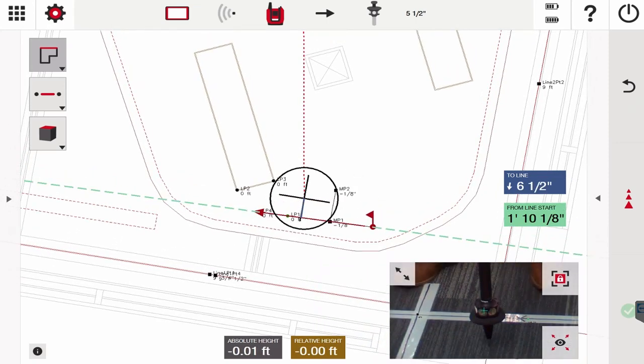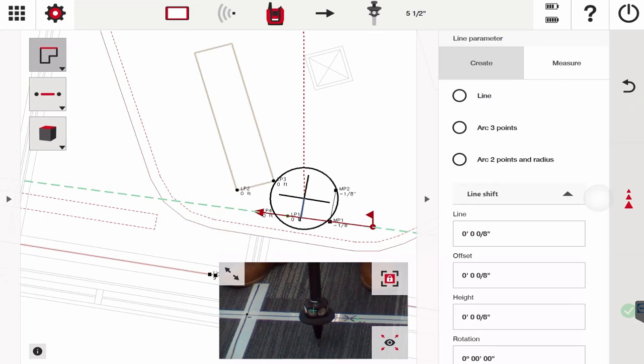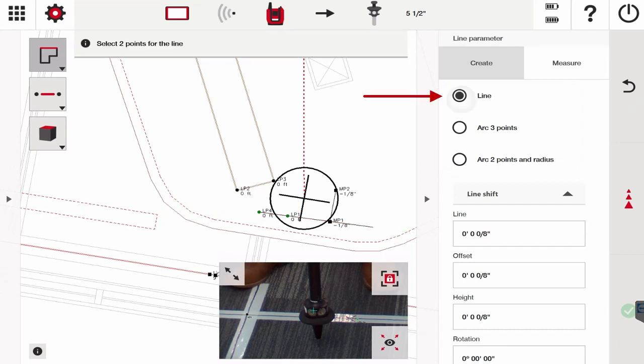There are a few options. I'm going to go ahead and open up that tab on the right-hand side. And you can actually use points to create lines in this function. They're only temporary lines. They go away after you're out of the application, but you can use them whenever you'd like. We're going to go ahead and just tap line. And now it says select 2 points for that line.